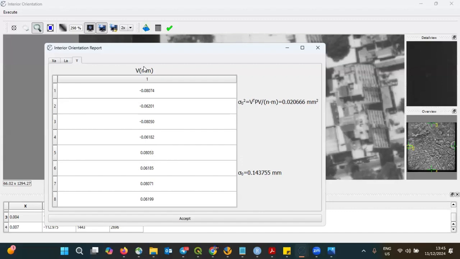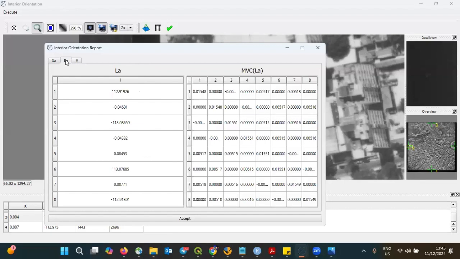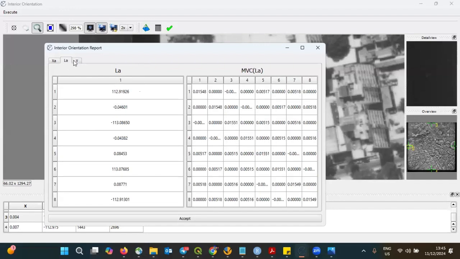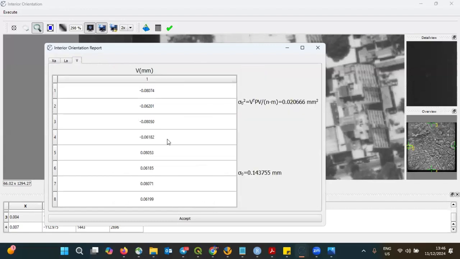Very small values for the residuals is good. Observation matrix, these are the values that we put in there. XA will be unknowns. Then you have your observations, and then you have your residuals. So it's statistics really.